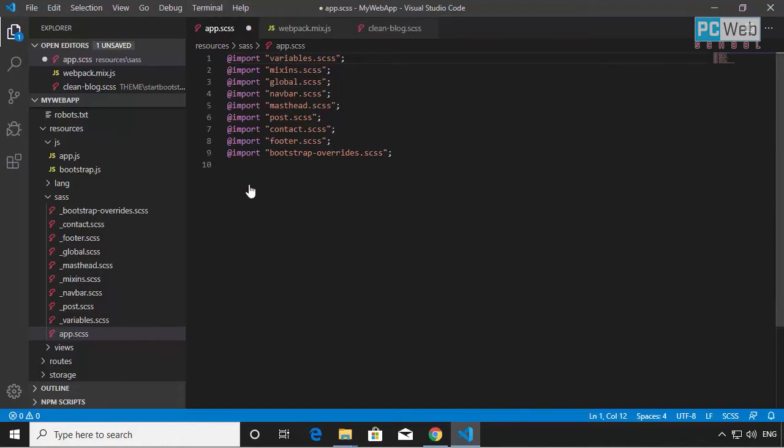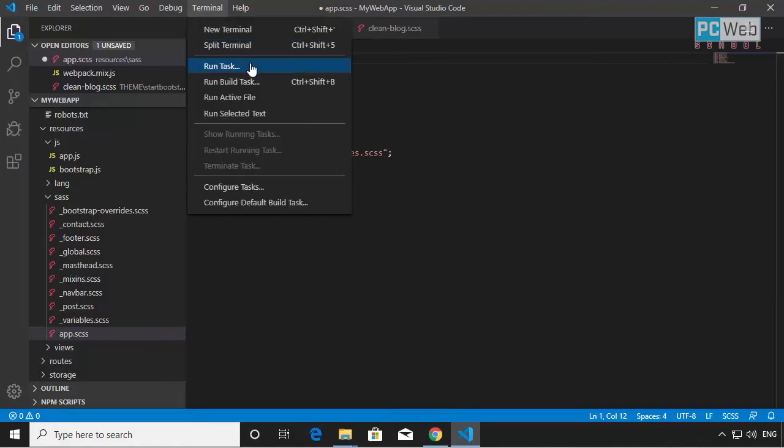To be able to compile this, we're going to need to have Node installed. So let's see and test if we have Node installed.